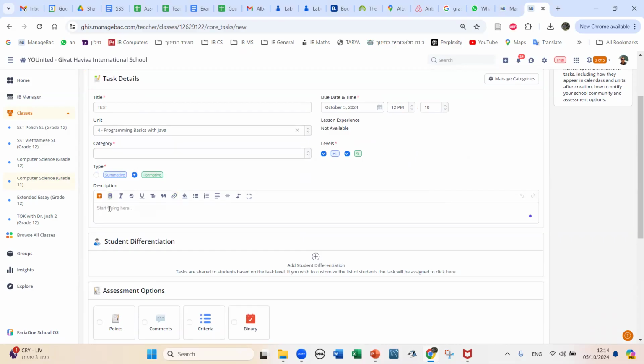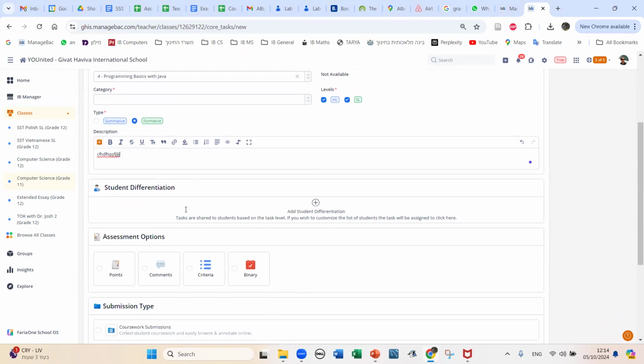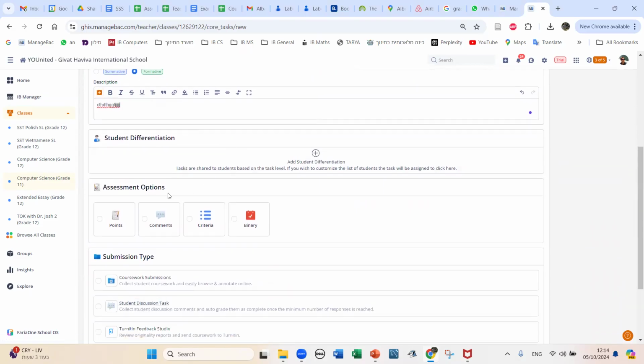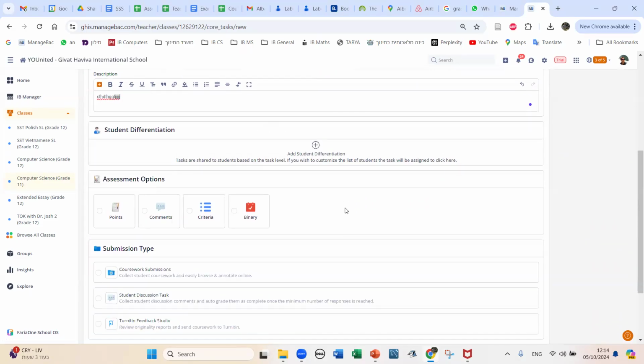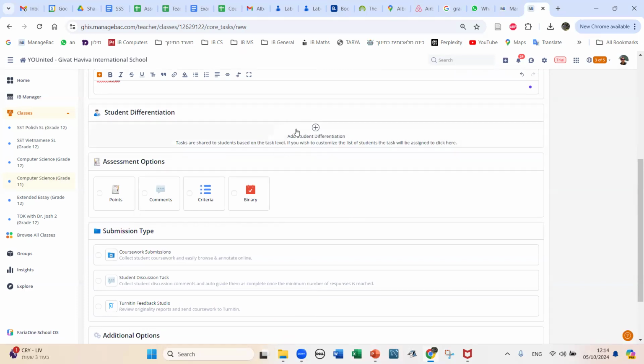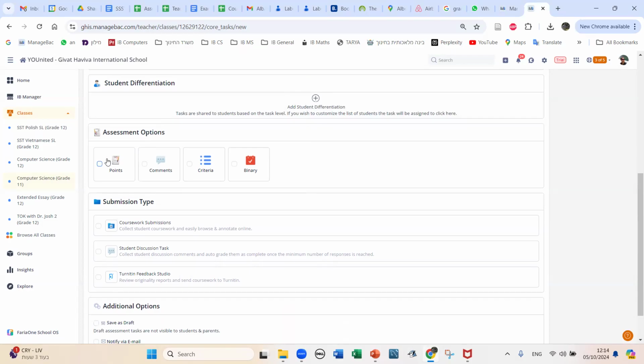Then we can add here the task description. If we hit the plus button, we can attach a file, photo, link, audio, whatever we want. This is not relevant for you because you teach small classes, but you can actually assign to a specific student only. And then you have the assessment options.